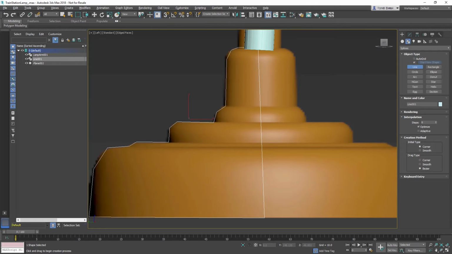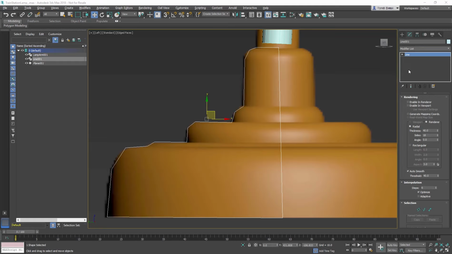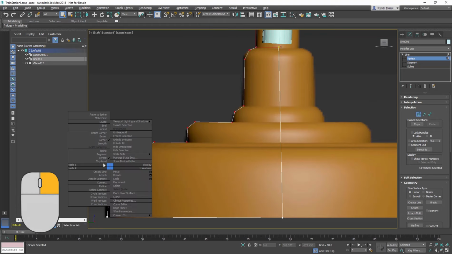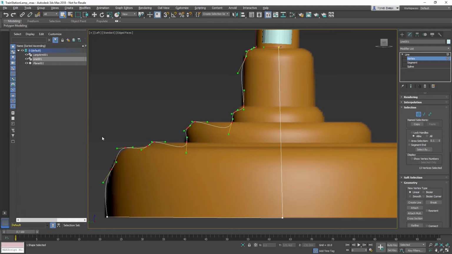Go to the Modify panel. In the stack, click the arrow next to Line to open the sub-object access to the line. Then select Vertex. Now select all the vertices on the side of the shade. Right-click, and from the Quad menu, choose Bezier. Edit the handles so you can follow the shape of the shade.